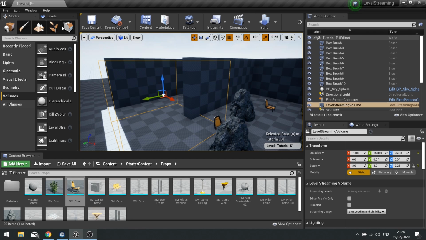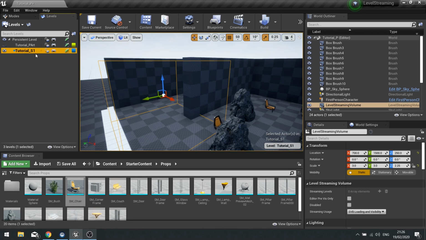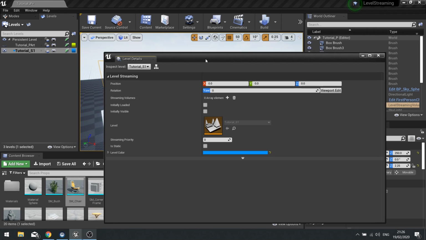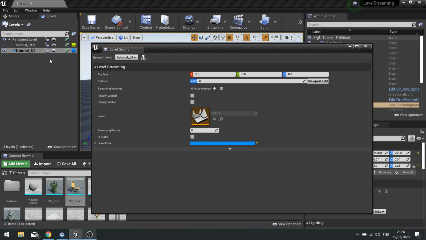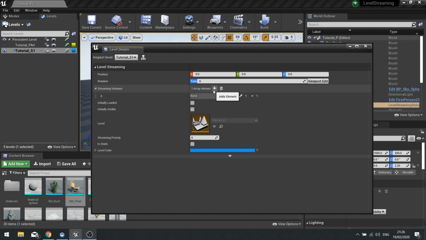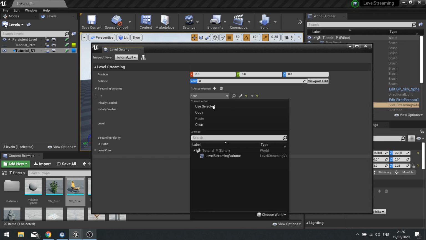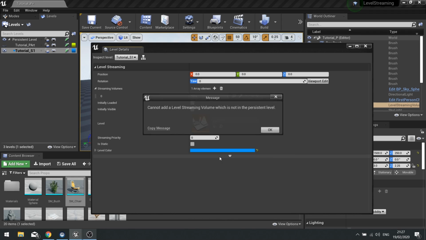To do that, you can go to your Levels tab, click on your tutorial S1, or your sub-level, sorry, then click on this little button next to your Levels title. This will open up level details for the currently selected level, which is tutorial S1 in this case. If it isn't, you can change the drop down here to whichever one you want to work on. In tutorial S1, we can see streaming volumes I have at 0 array elements. Hit the add icon, and then in the none, I can choose level streaming volume.